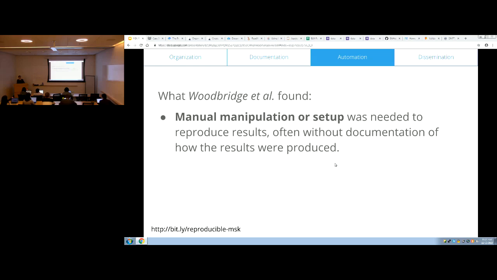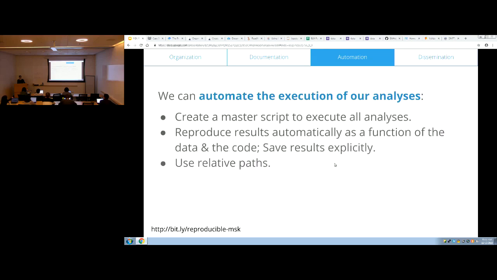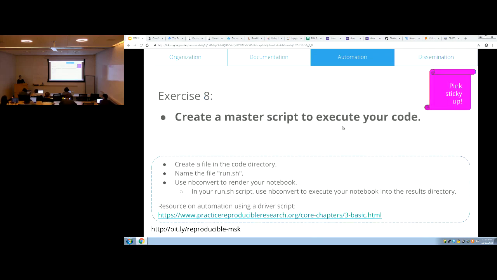So if you provide enough documentation for someone else to know how to reuse your data and how to rerun your code, then that's moving you down that spectrum. But oftentimes, especially if you're running the same type of research over and over again, you're going to want to automate as much of that as you can. Master script, saving our results explicitly and using relative paths is how we're going to do that. So the first thing we're going to do is create a master script to execute your code. Everybody still has their pink stickies up because I never took them down.